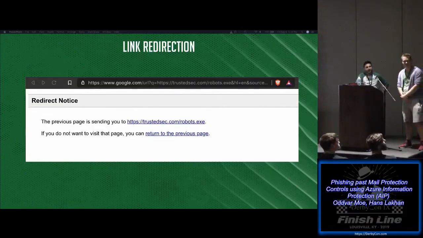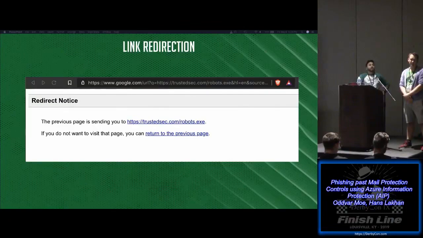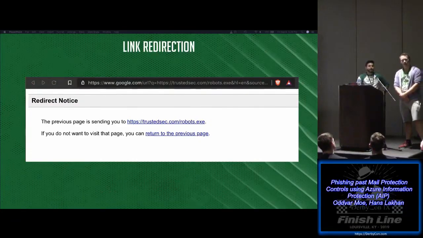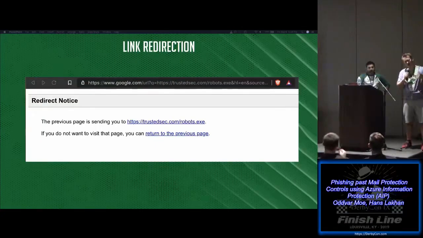So you guys showed that all Office docs won't get renamed or anything like that. Is there any notification to the user that they've received an AIP encrypted attachment other than the authentication box that pops up? So what you're asking is, do you get an alert as an admin or? No, as a user. As the user, do they know?